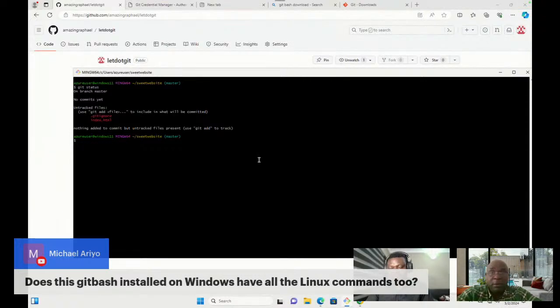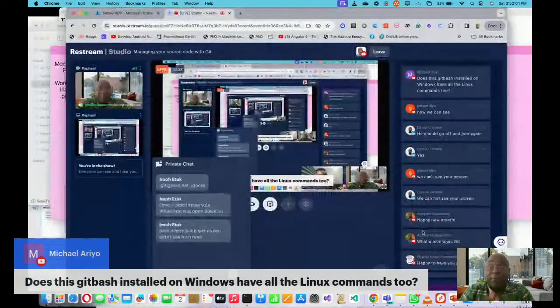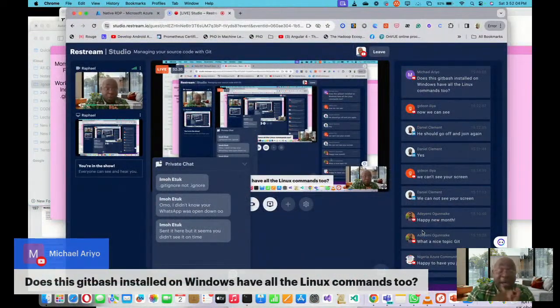There's a question from Michael: does this Git Bash installed on Windows have all the Linux commands too? Michael, thank you very much for your question. Let me tell you something. I just told you that more than 90% of the servers in the world are Linux operated. So you need to actually know all the common Linux commands.